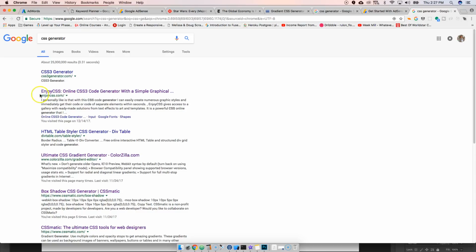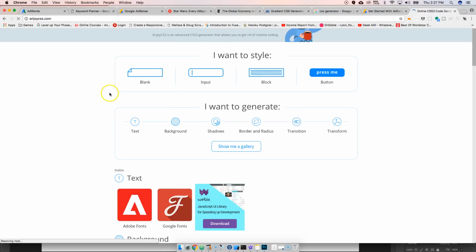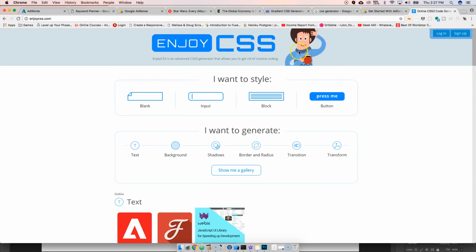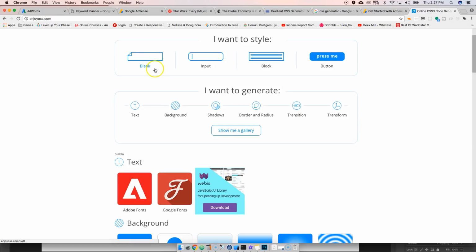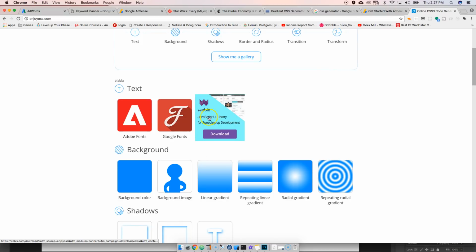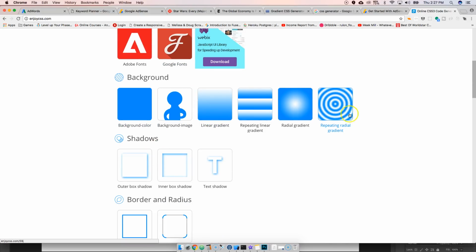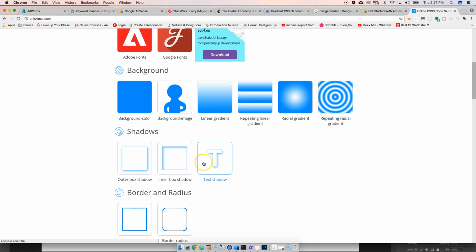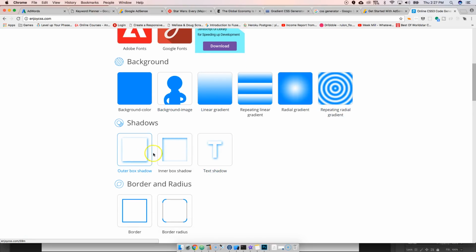This guy is brand new. Enjoy CSS.com. I've never seen this guy. I've been doing this for a long time and I've never seen him. But look, it's a way cleaner website. The user experience is nice. He has advertising right here, like Google Fonts. Oh, by mistake, you click here, there's advertising there. You want to change the background, you want to change the shadows, outer box shadows.